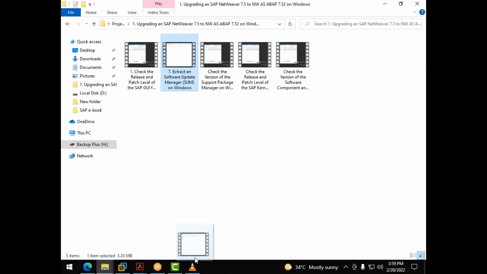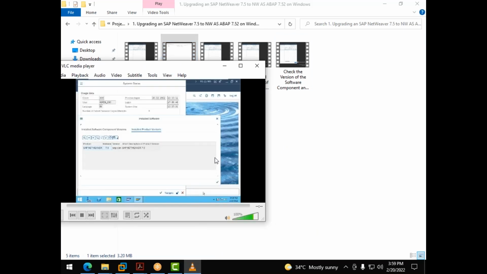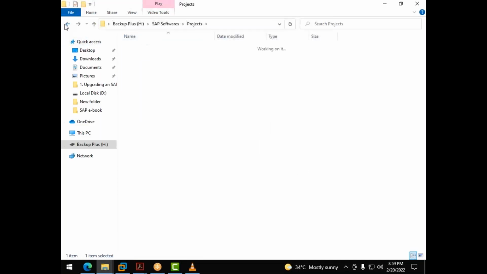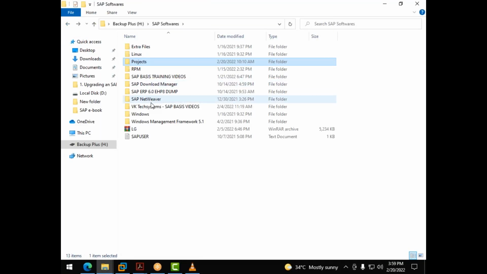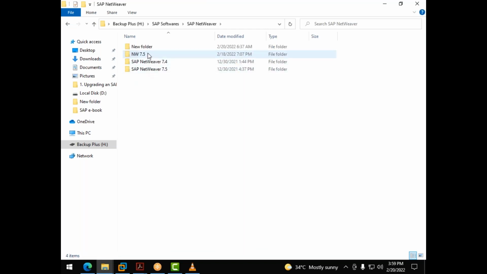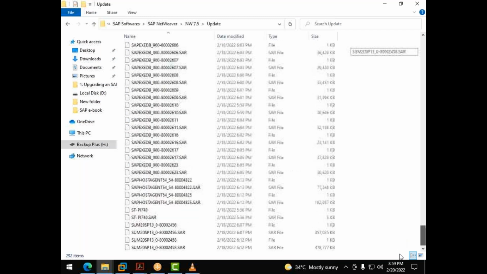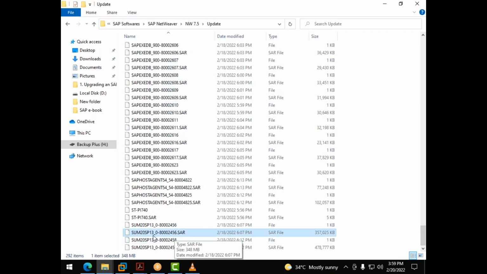Now extract some file. How to extract? After downloading all the files, in those downloaded files you got SUM.SAR file. You extract this SUM.SAR file by using SAPCAR.